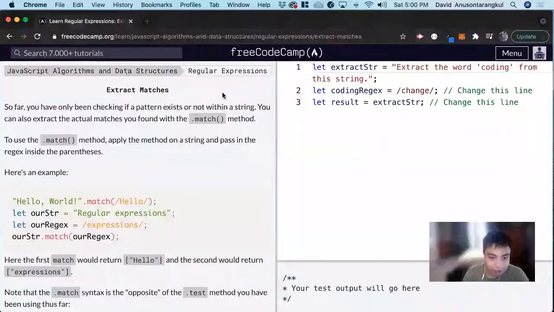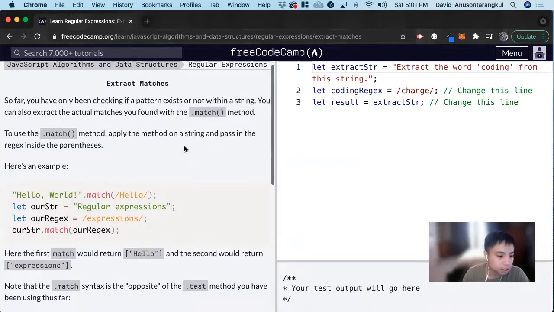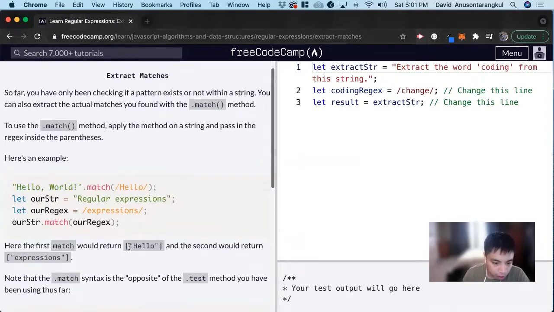Today we're going to do a JavaScript regular expression tutorial on freeCodeCamp, extract matches. So we're going to learn about this method, match. What it does is that we apply it to a string and pass in a regex inside of it, and then it's going to return the match it sees. For example, we have the string hello world, and then we do dot match, and here we have the regex hello, and it'll return hello.